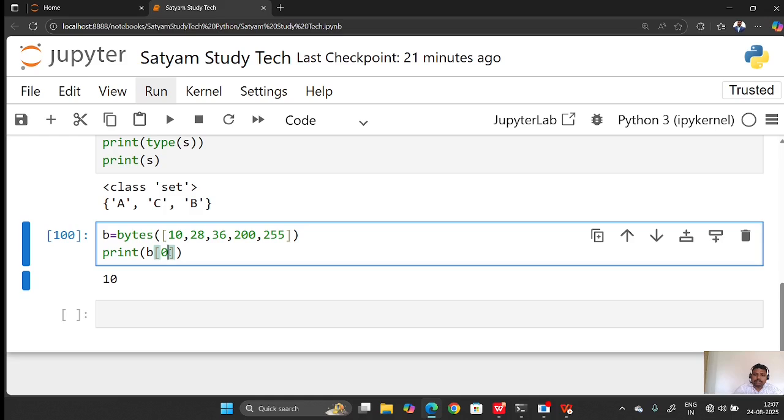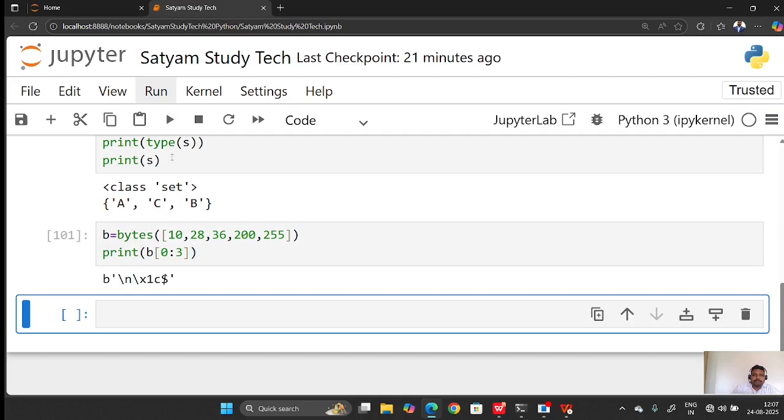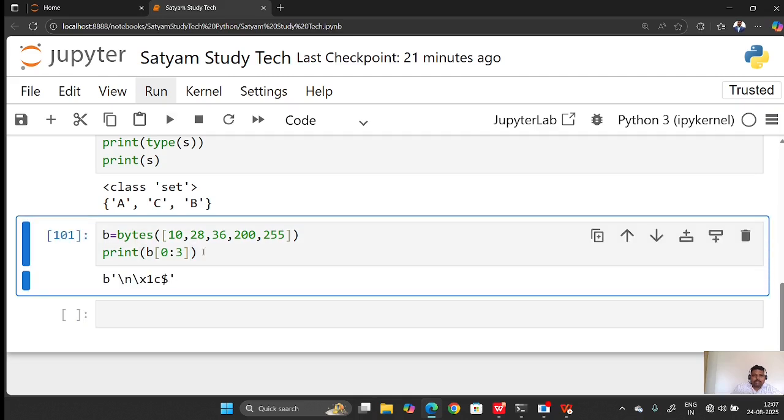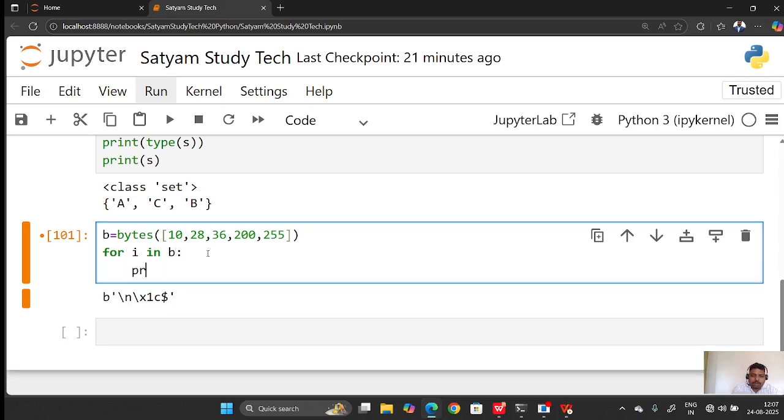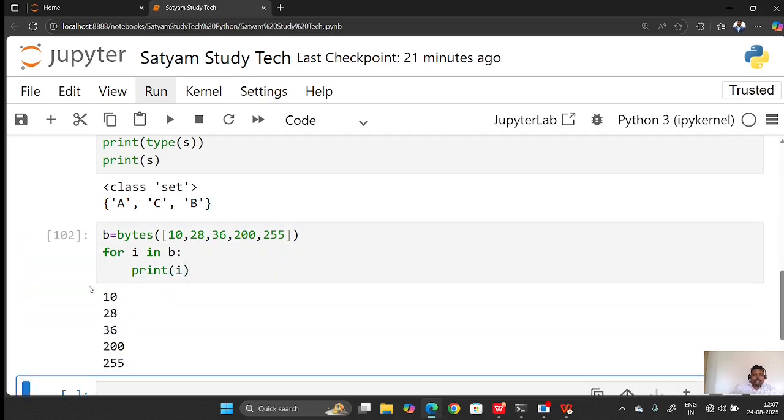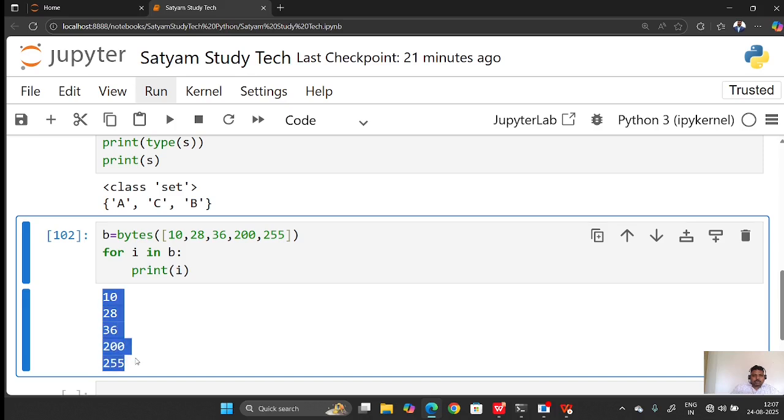In case of more than one value, you can try to print in that same format, for example 0:3. So it can print in byte format. Just print the values for I in B, print of I. The byte values are converted into integer values, and you can print those integer values here. Now you can see 10, 28, 36, 200, 256.